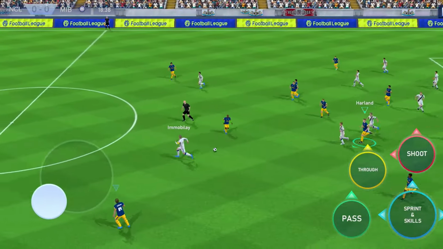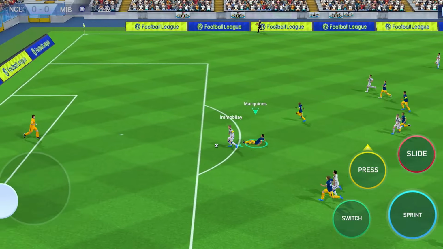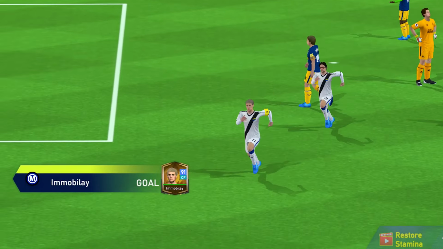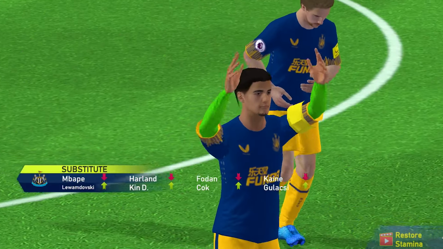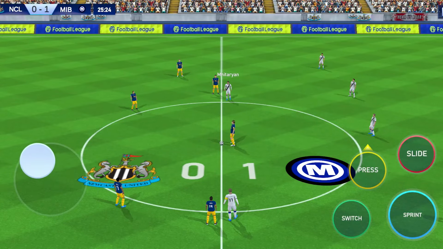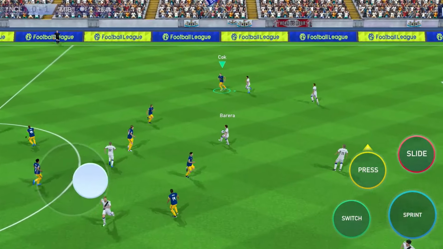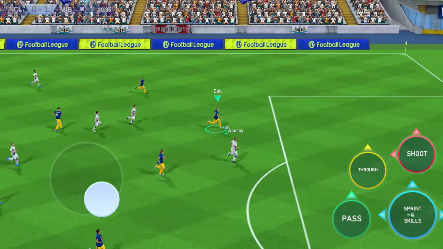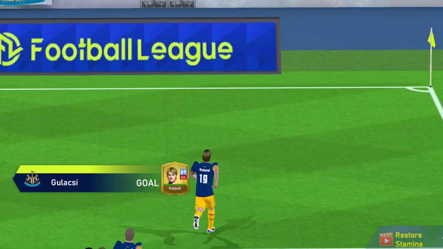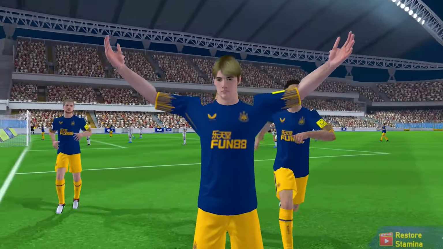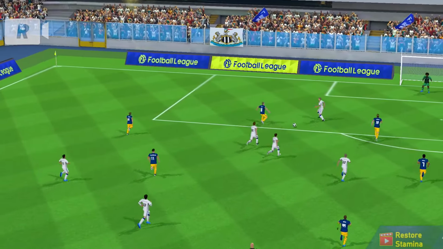Long pass! Goal! With a shot like that, the goalkeeper doesn't have a choice! Again! Short pass! Goals like this are a normal performance for him.